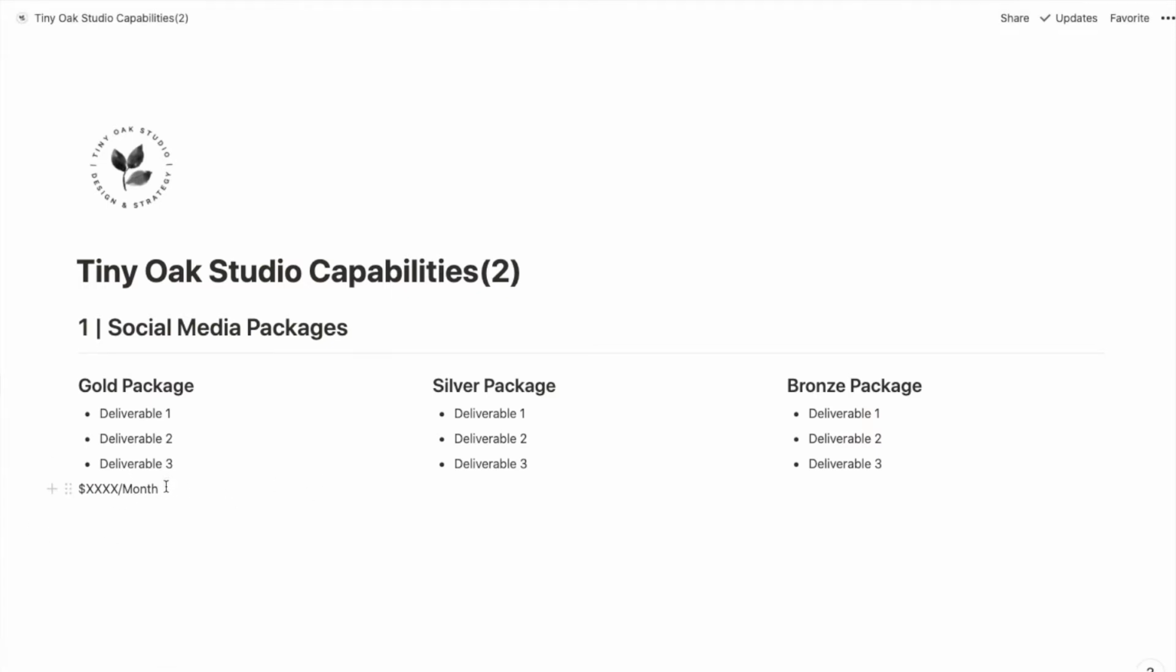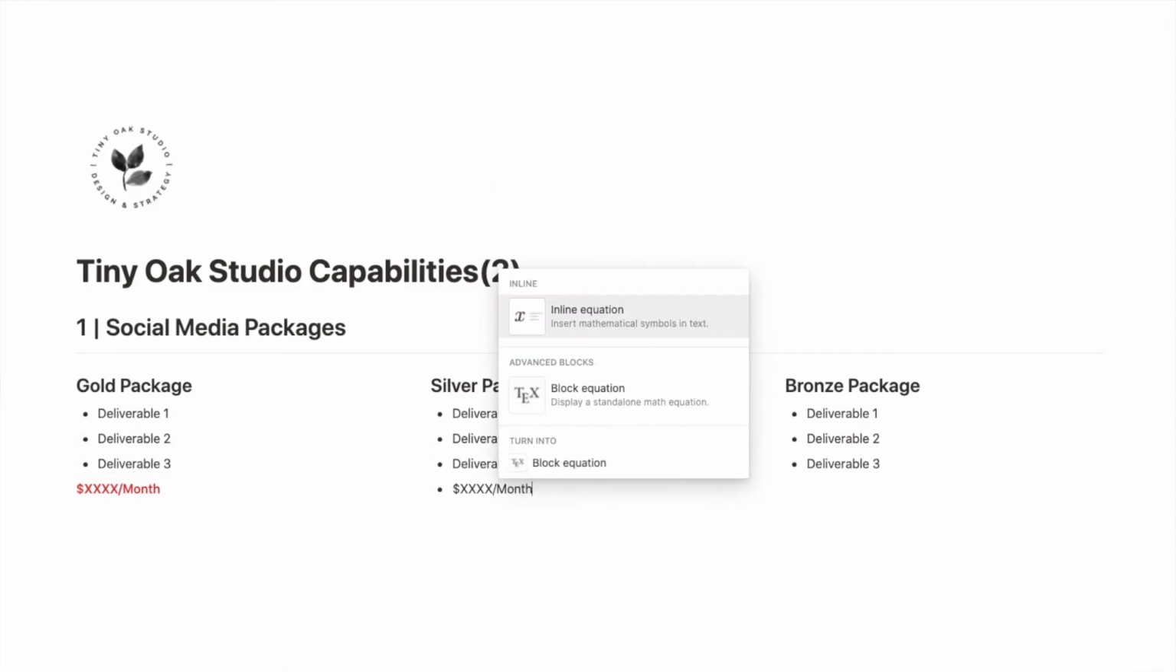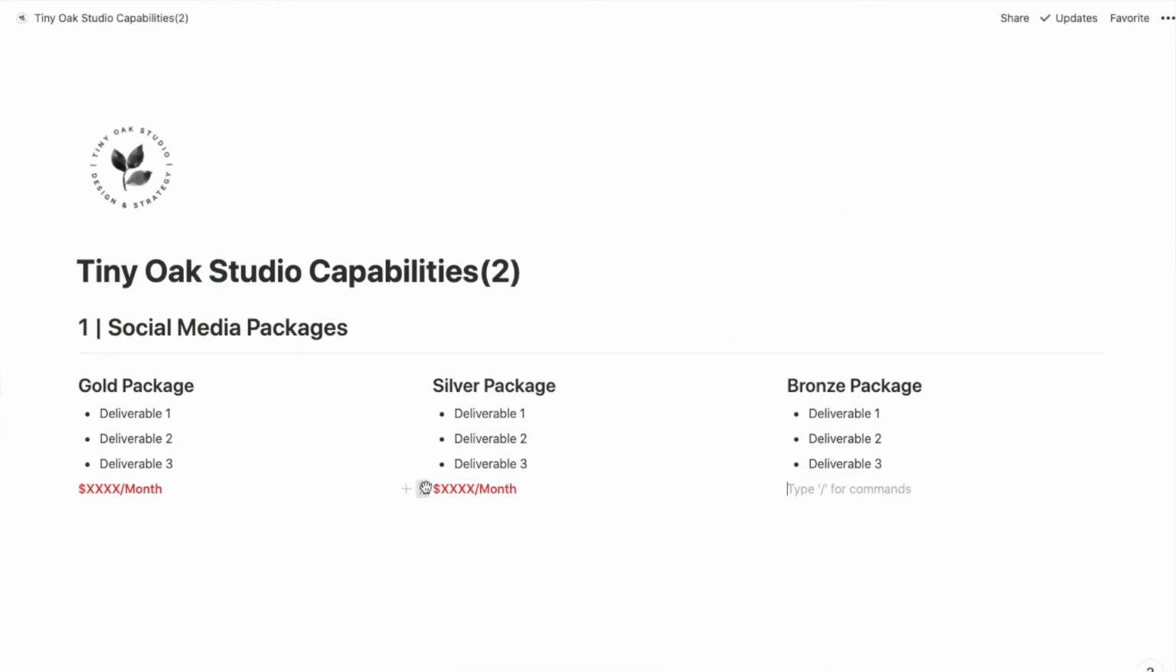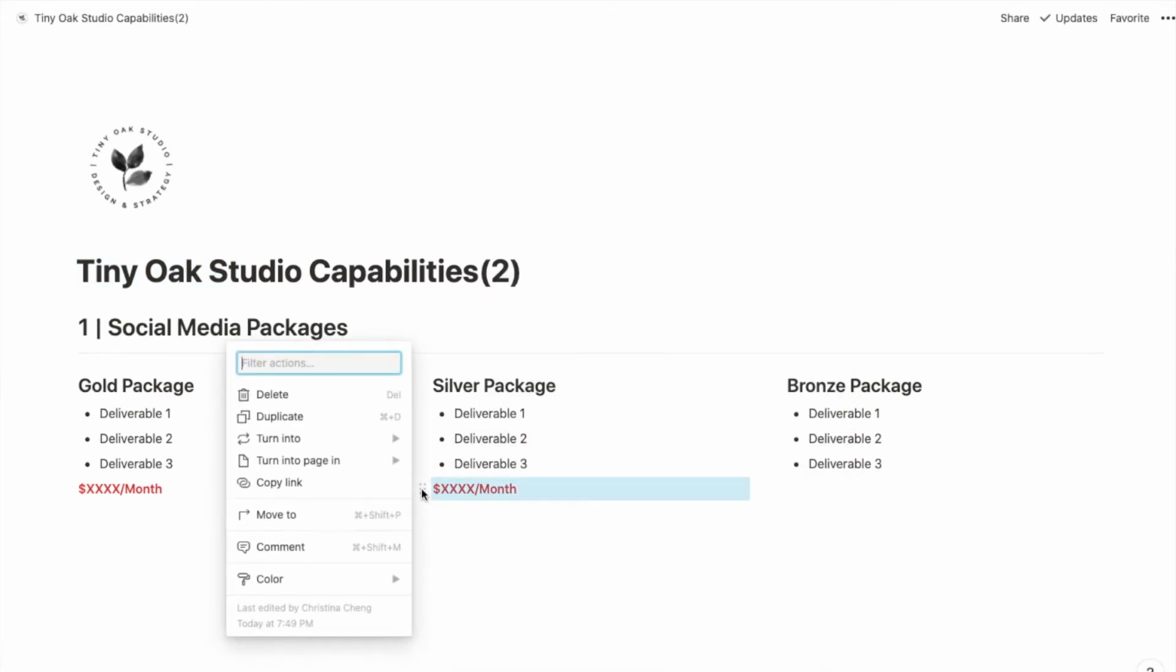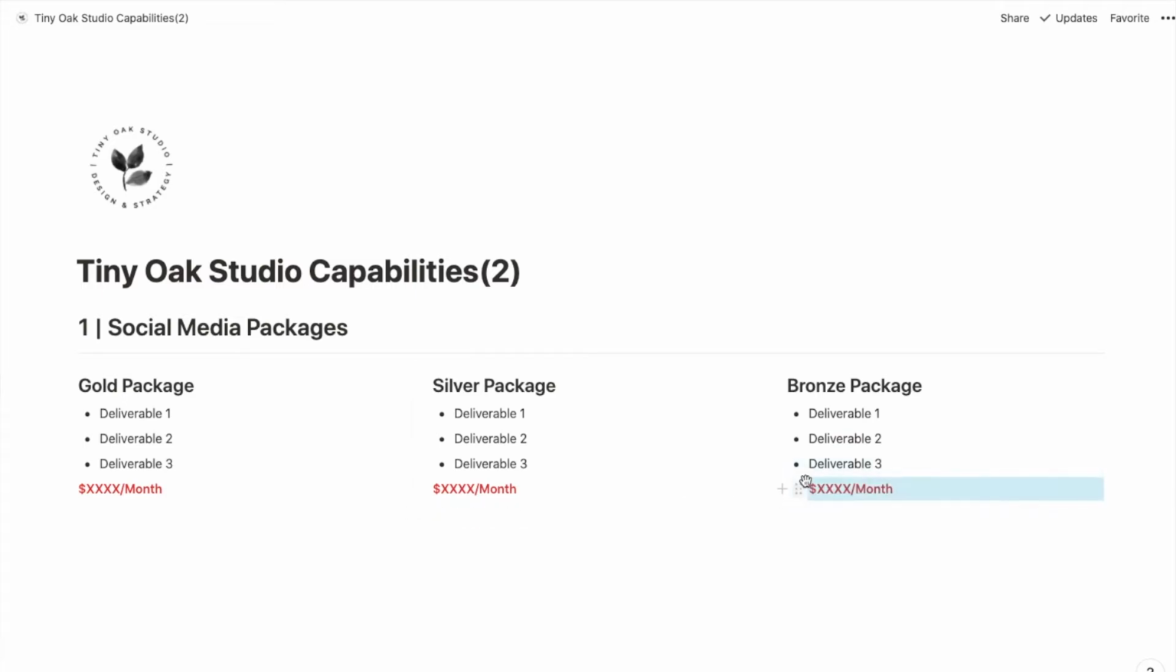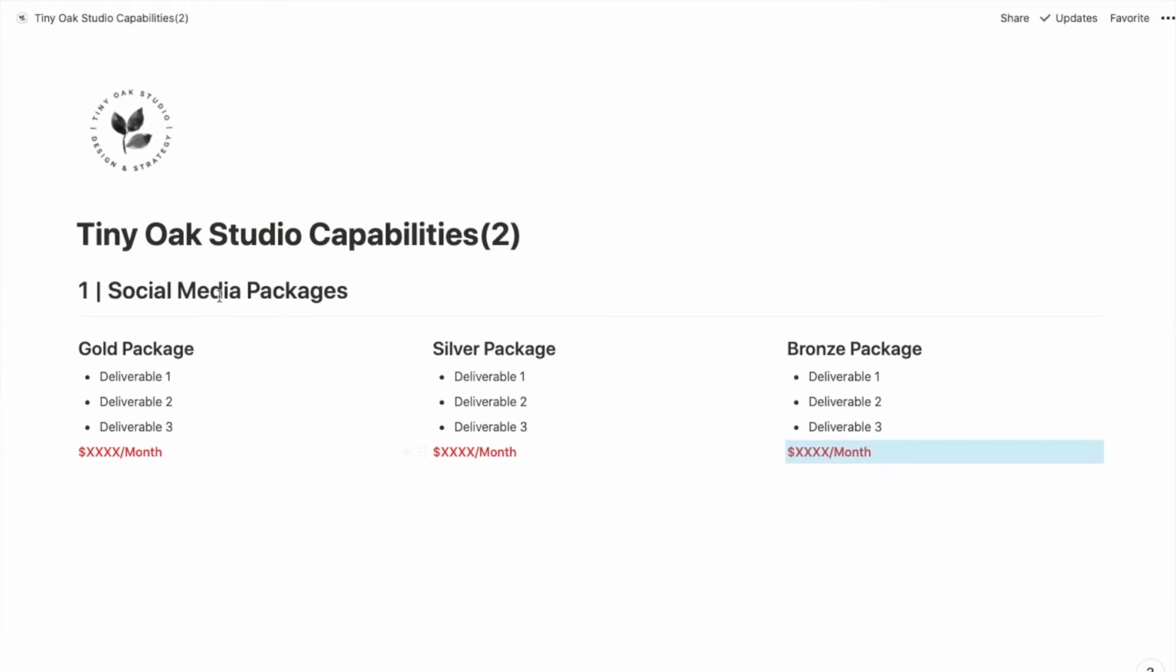So here, let's say you want this to be a different color because you want to separate the text. We can do that, and so let's do the same thing. To duplicate, just click on this again, duplicate, and drag. Make sure you drag outside so it's not snapped to the inside of that bullet. So that's how you create your packages.